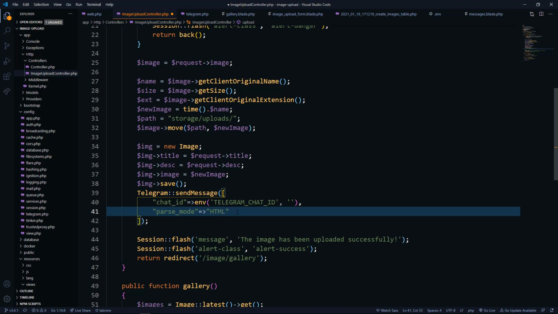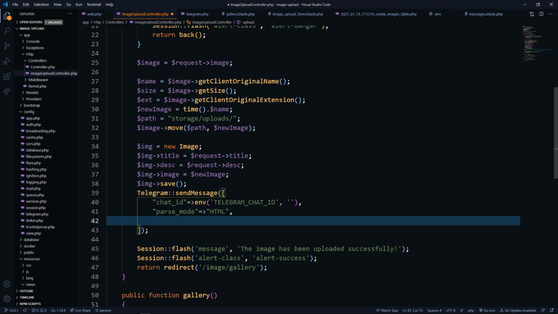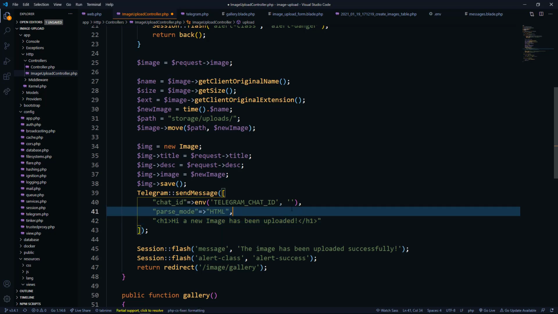And then after that, you have the last. Now what do you want to send? So I just do hi. Let's just do h1. And then we'll just do hi. A new image has been uploaded. So we are just going to test with that, right? So let's just save everything, and after saving, we go back to the application.